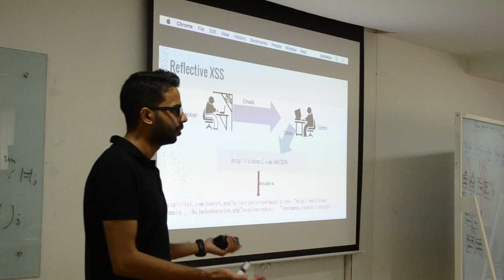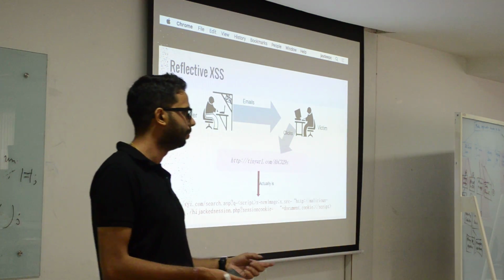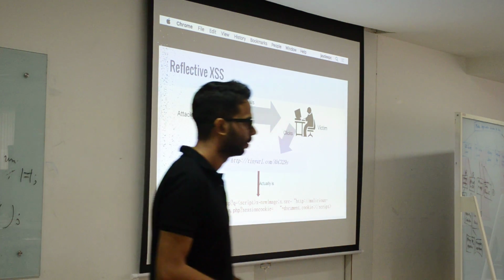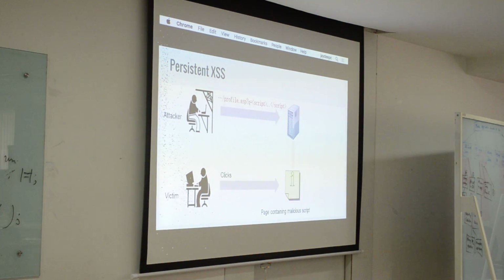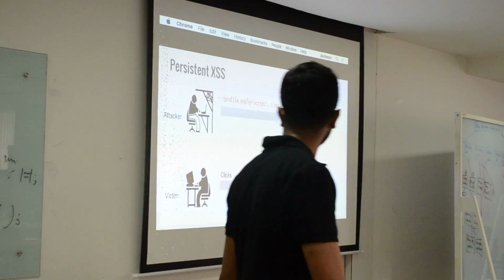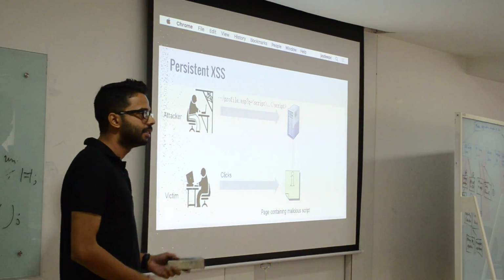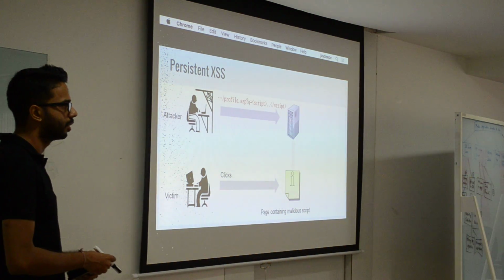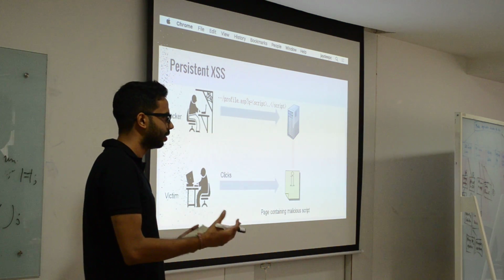So, as you saw in the reflective, the person who is clicking on the link becomes the victim, right? It probably doesn't make life difficult for a lot of users of the domain. Whereas in persistent, you are doing something which is going to stay in the DB and be rendered in the browser.